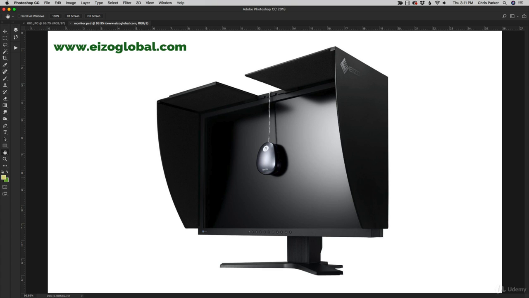So it's important to remember that there are different variables that can affect what you see on your monitor. So it's important to eliminate these variables as much as possible to ensure you properly color correct your images. Once you do that, you'll then have a user-friendly workspace.